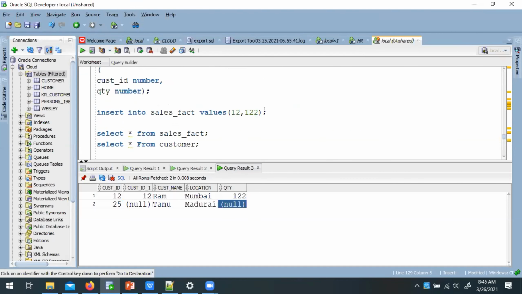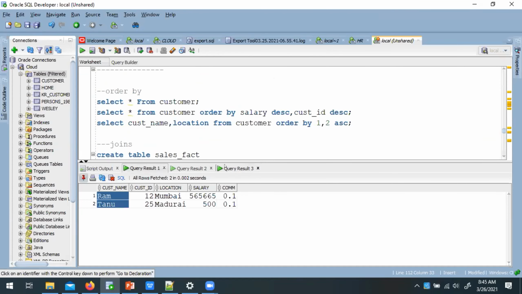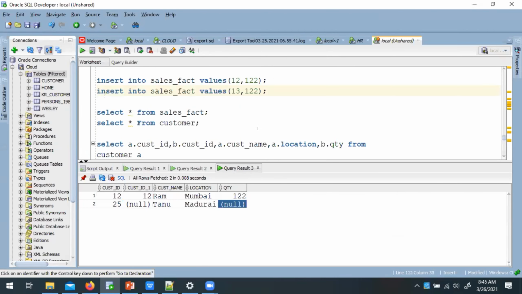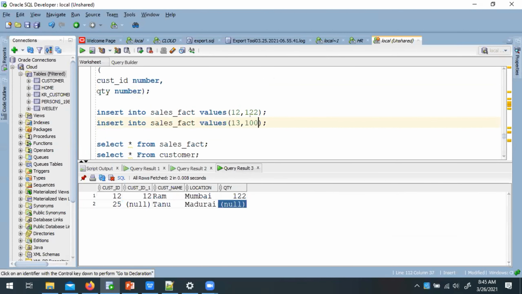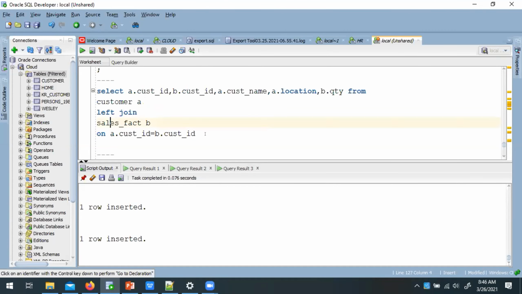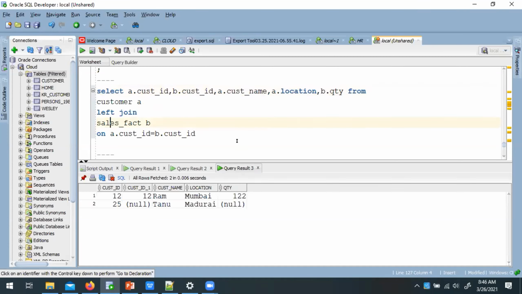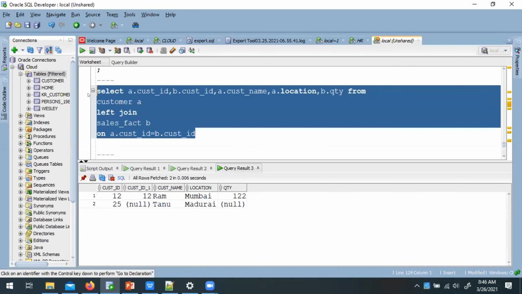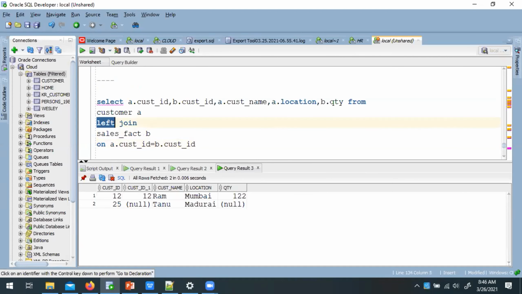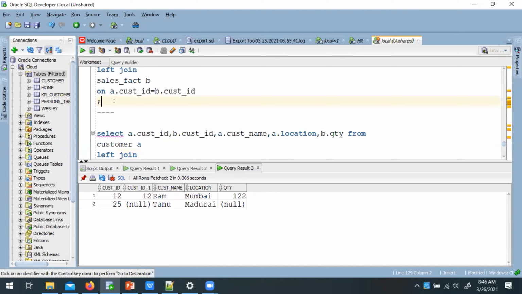So that is why you see null here on the left join. Okay, what if I put a record called 13, something like this? If I do a left join, there will be no change because all the records from the left are kept. Similarly, now I'm going to make this into a right join.